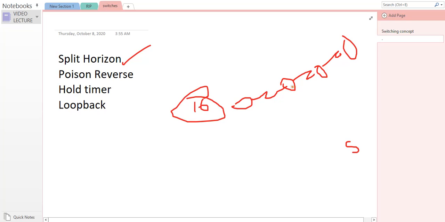If the source is this router, the hop count starts from the next router here: 1, 2, 3, and then it goes like that. If it is IP version 6, it starts from the originating router: 1, 2, 3, 4, and so on. So that's what you have to understand. In IP version 4, the hop count starts from the next router. In IP version 6, the hop count starts from the originating router.